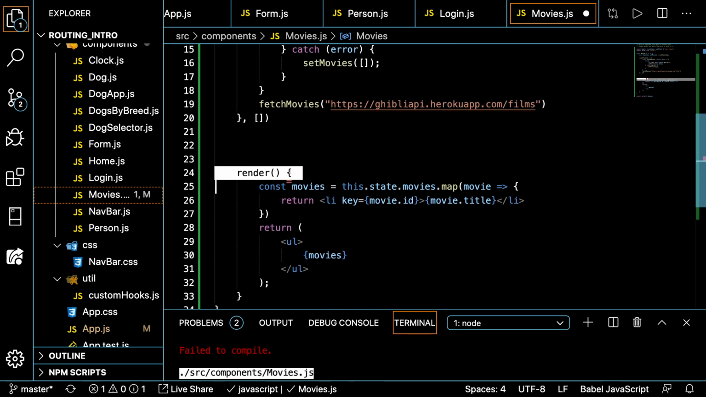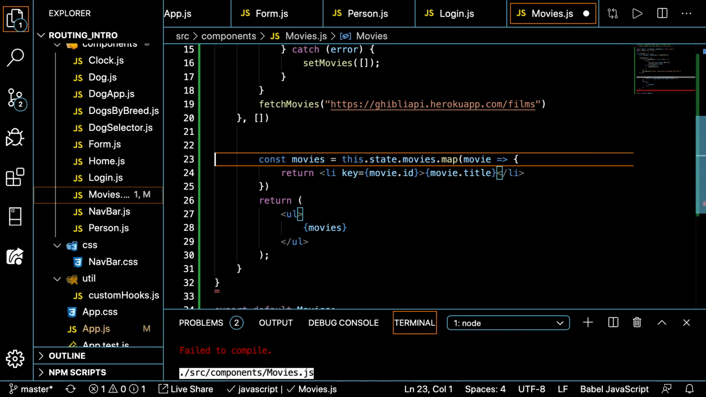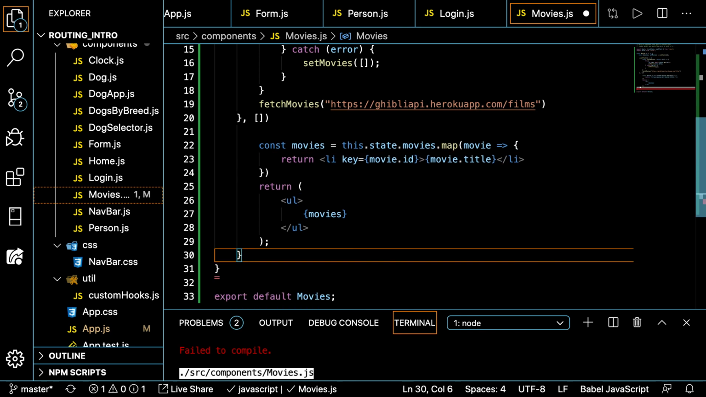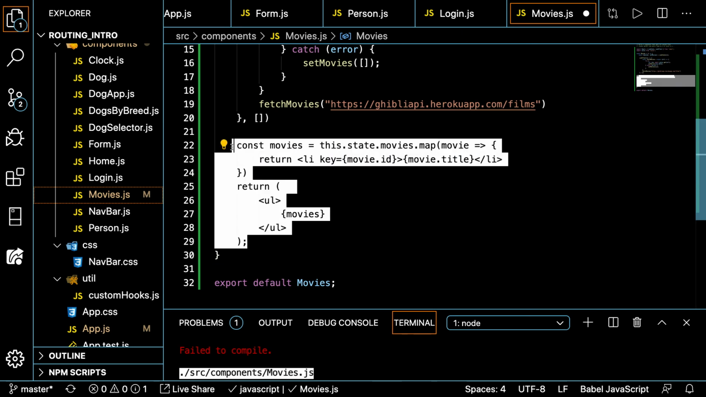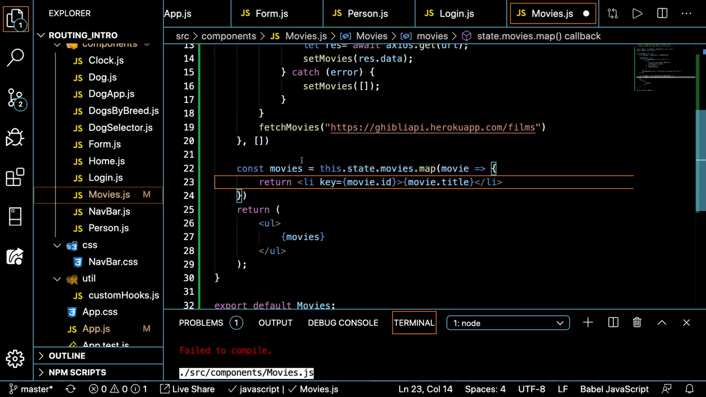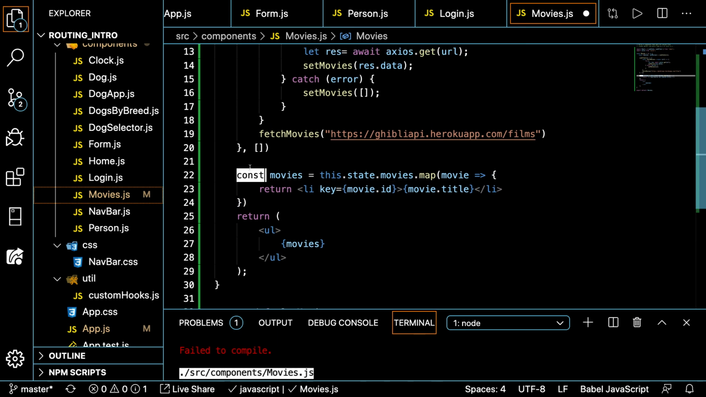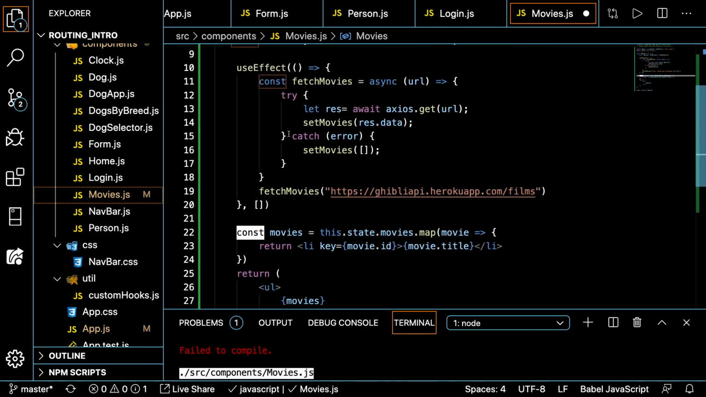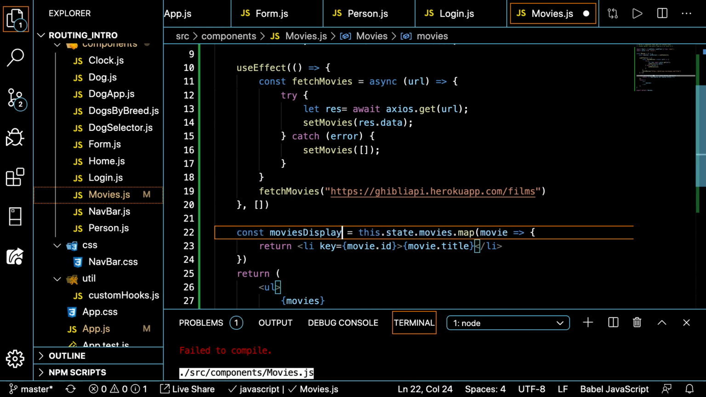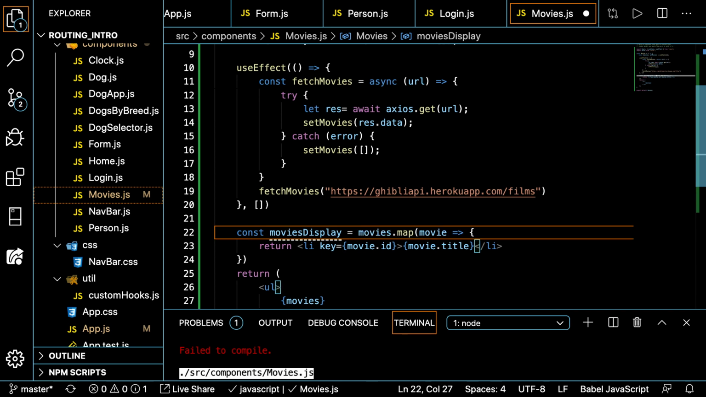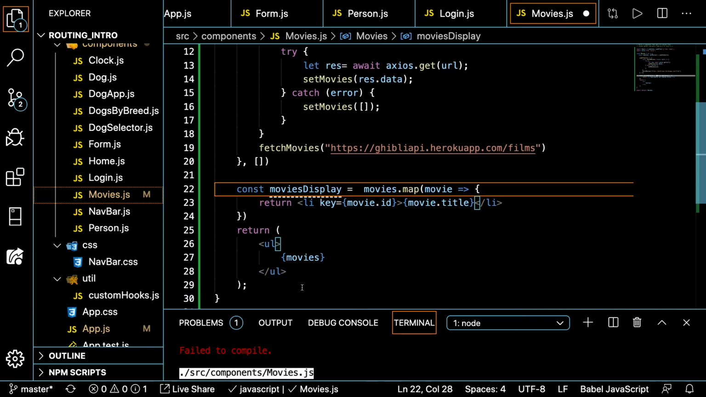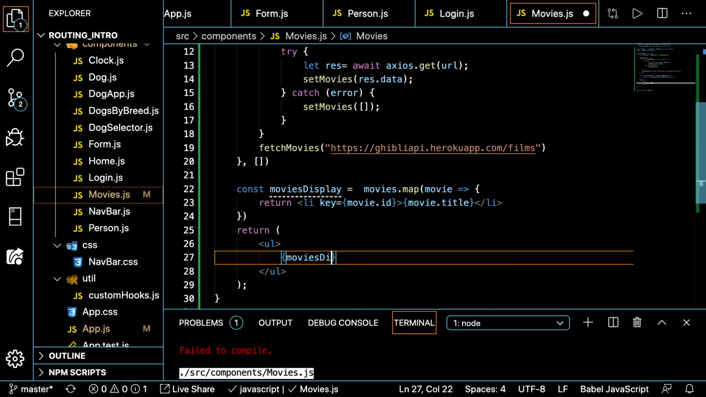Then we can get rid of our render, right? We no longer need those. Get rid of that. Everything should be tabbed over one. We no longer should call this const movies because we already have a movies. So let me just call this movieDisplay. And this would be movies.map. Get rid of this.state. There is no longer this.state. And this would just be movieDisplay.